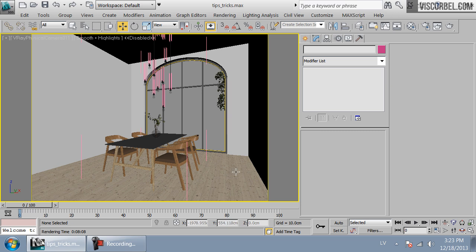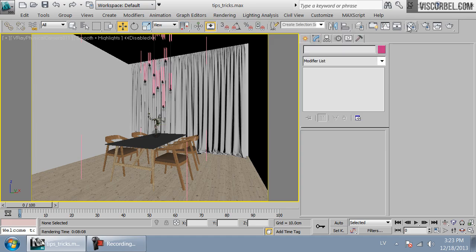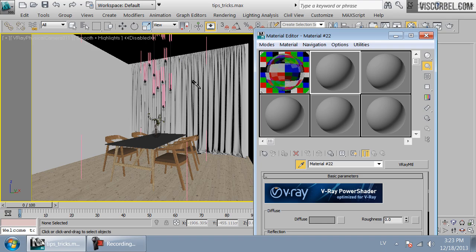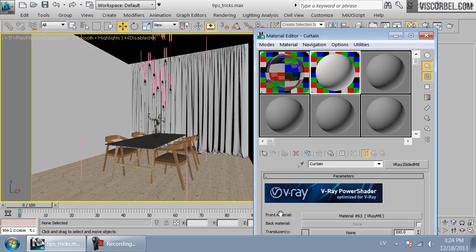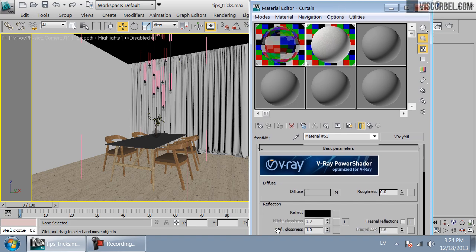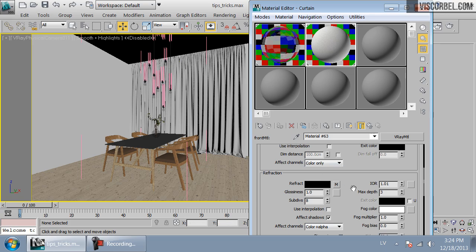Another way is to use some transparent curtains. So, for example, I have these curtains right here. I'll show you the material. So it's a V-Ray two-sided material with some basic V-Ray material set up in here. And the most important thing about this material is the refract slot.